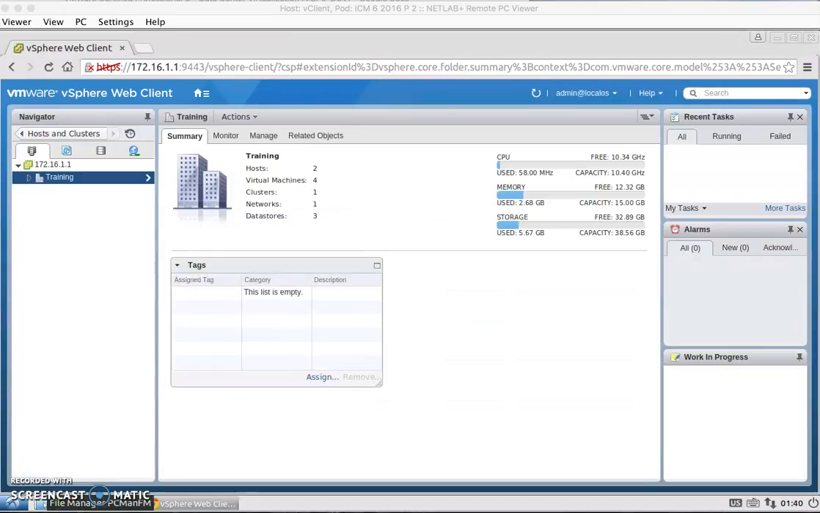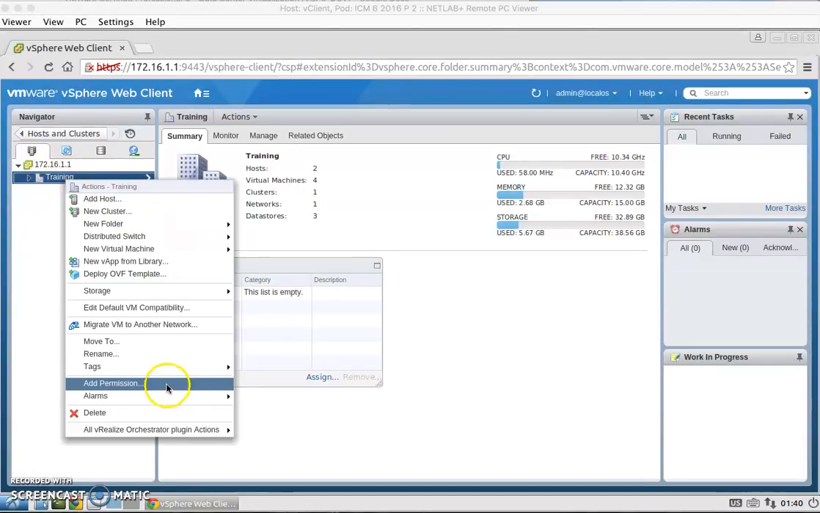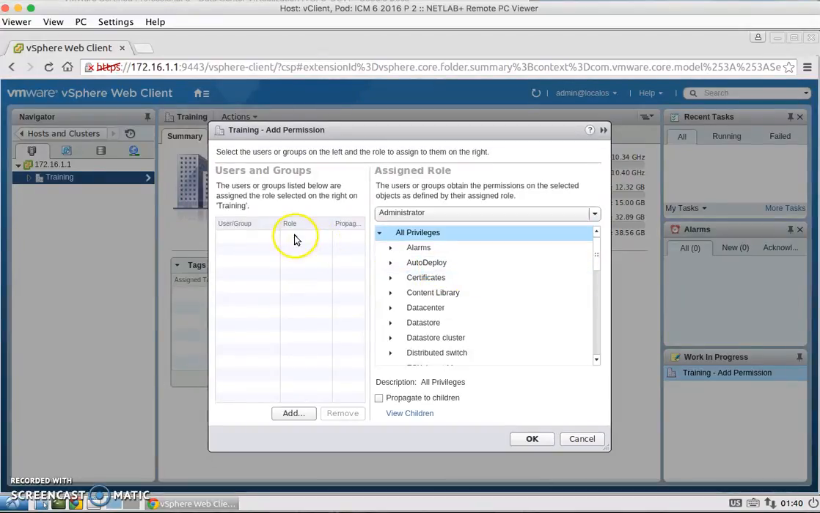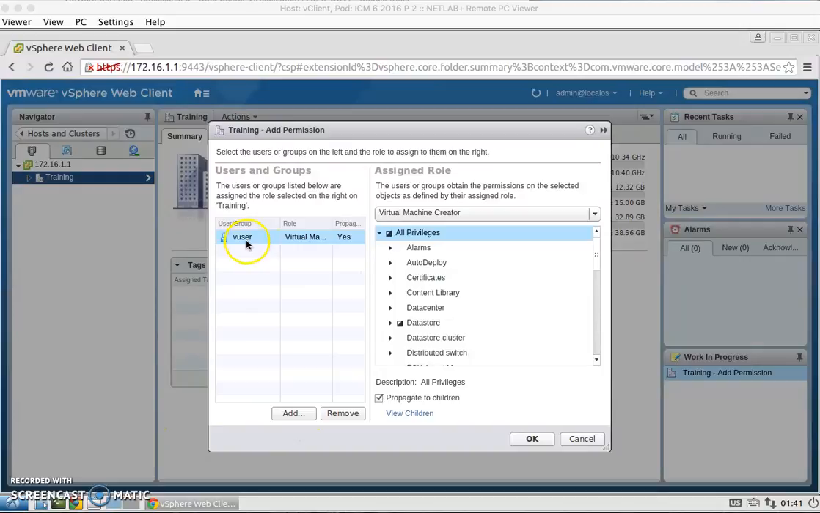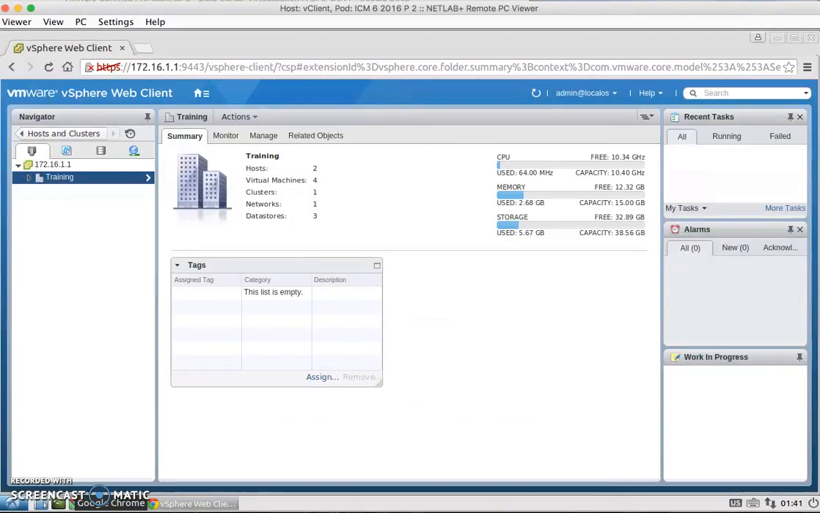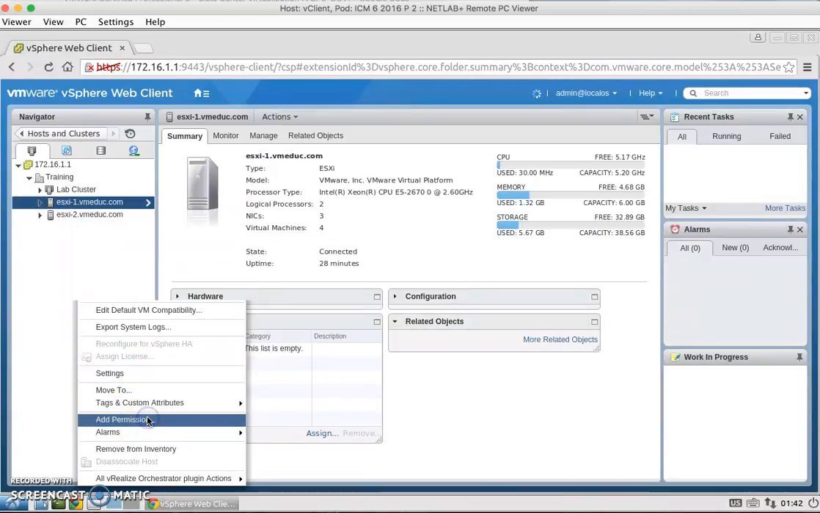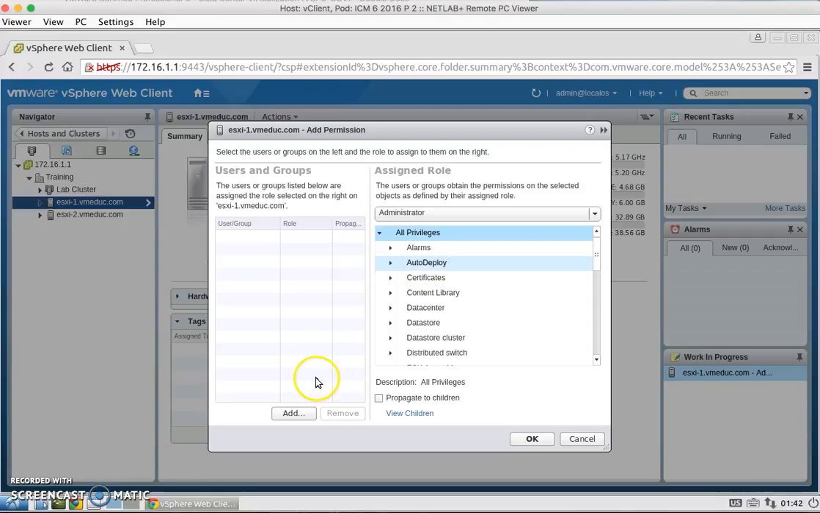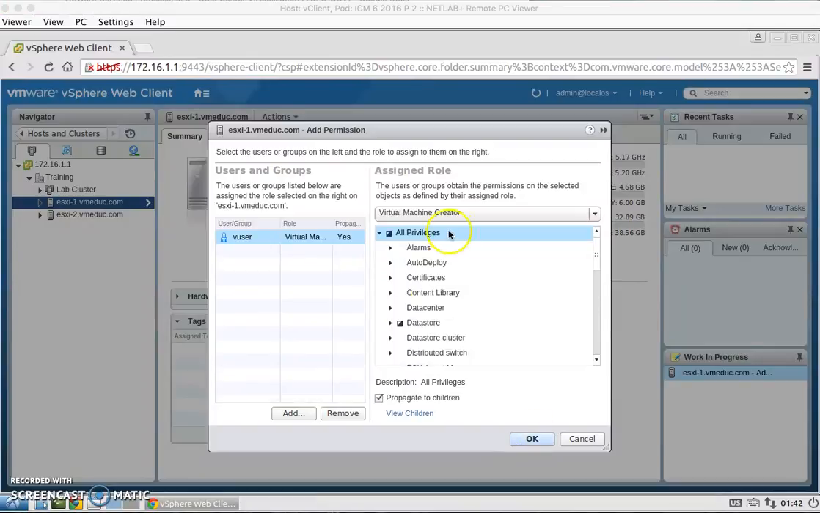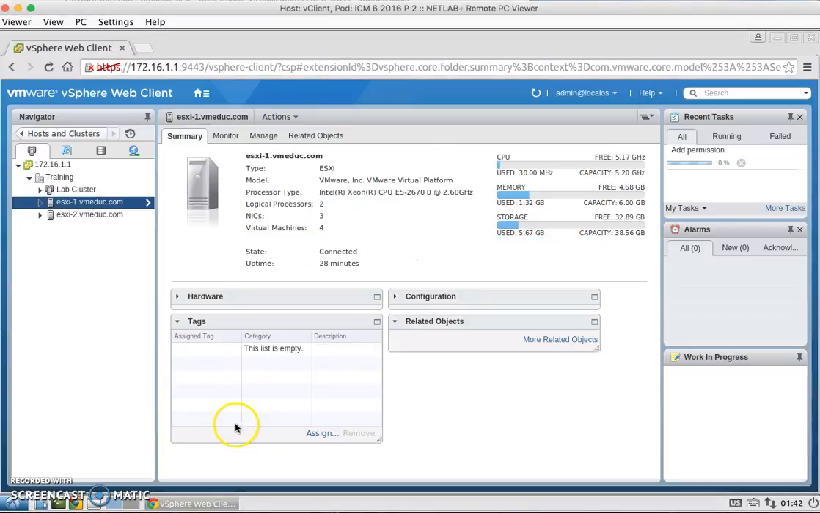For task number 5, we have to assign permissions on the vCenter server inventory objects. And for this, we're going to assign it to this datacenter, training. So we just do add permission. Okay, so we added the vUser account, and then we assign the role of Virtual Machine Creator, and making sure that it's propagating to all children. And then we're going to do the same for ESXi host 1. We're going to add the same permission for the vUser account and to have the Virtual Machine Creator role. Okay, so that's the settings, hit OK.